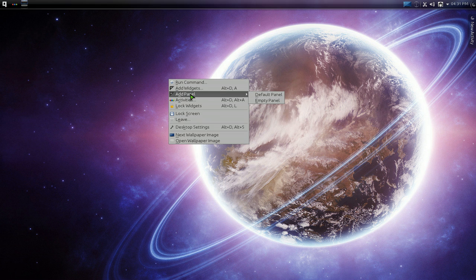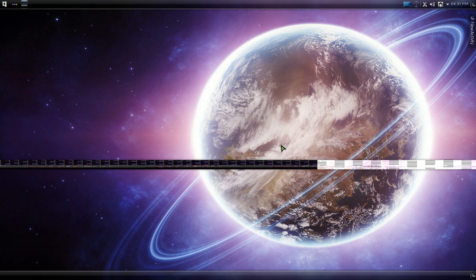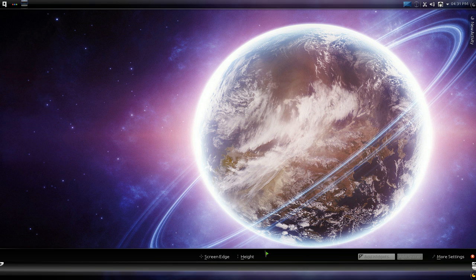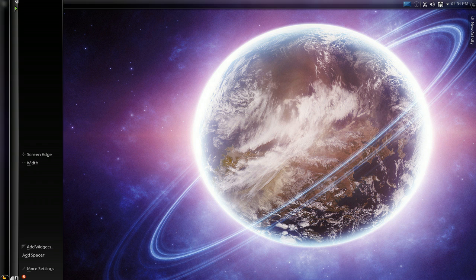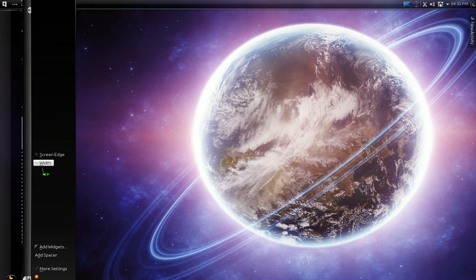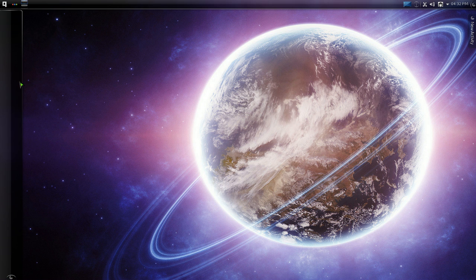So add a new panel, an empty one, and we're gonna move this to the left side, and then we're gonna resize it. So resize this portion to align with there, and then a little bit bigger. So that's gonna be where we're gonna put the widget. So right click on here and add the widget.